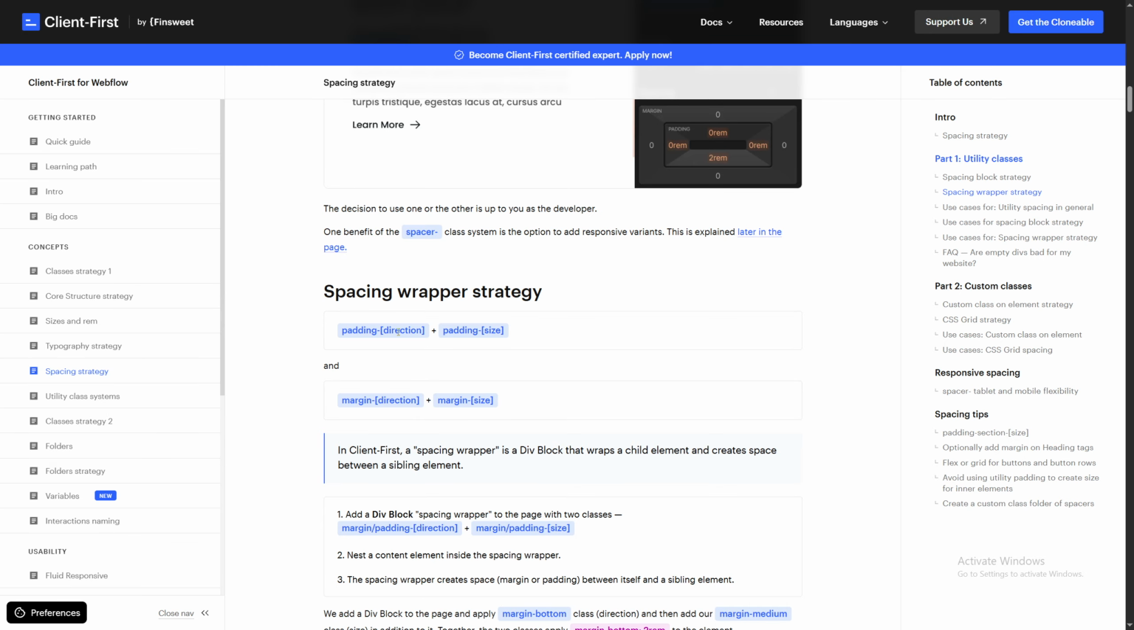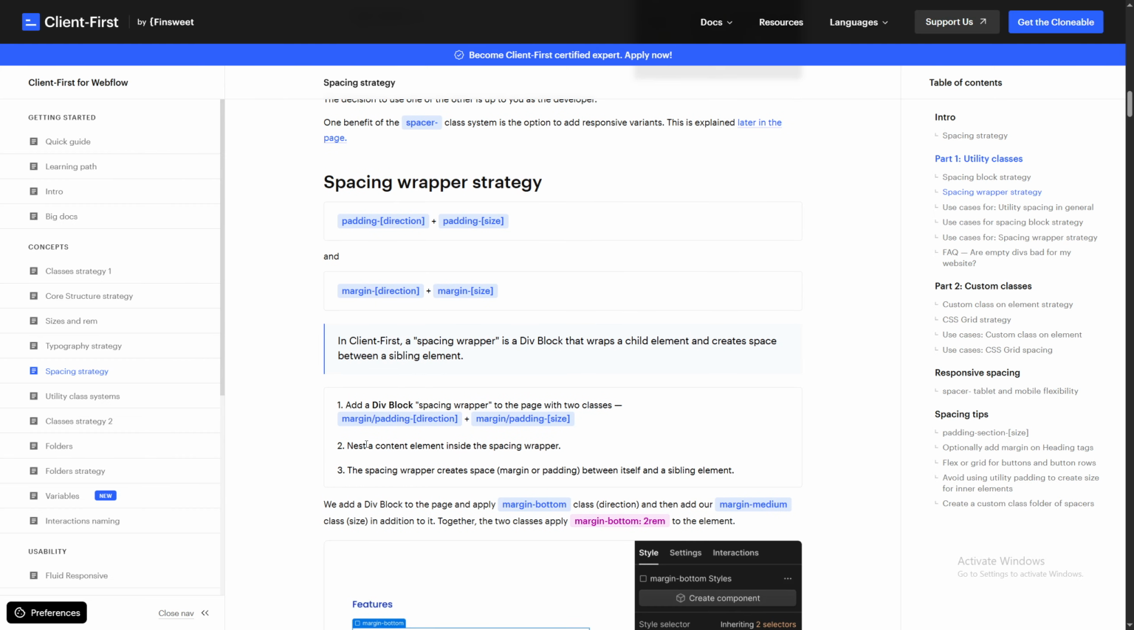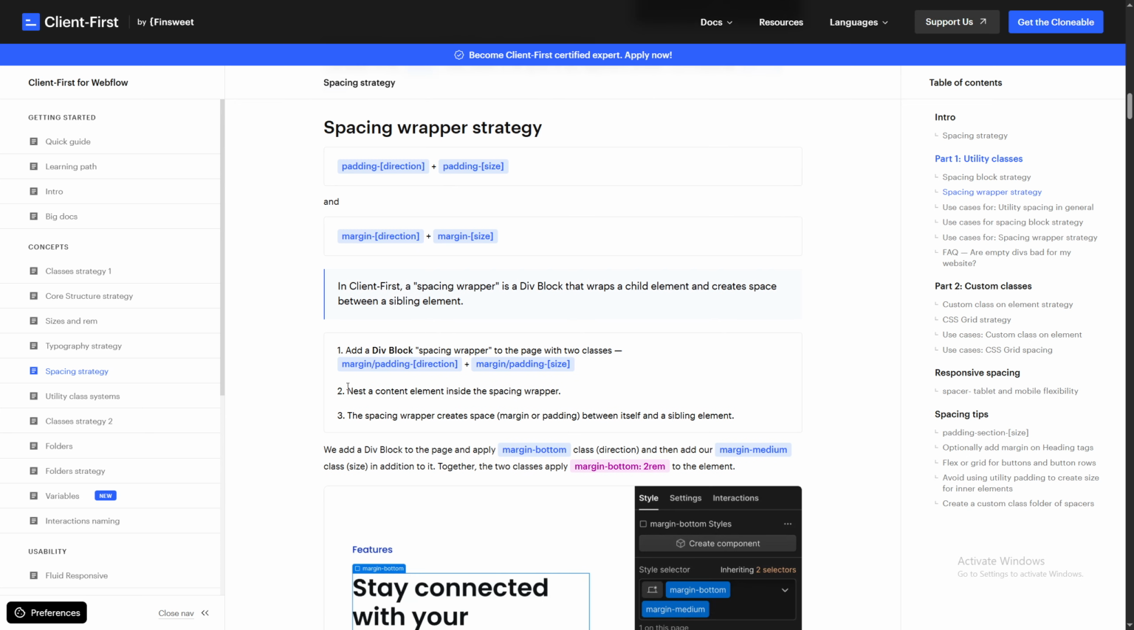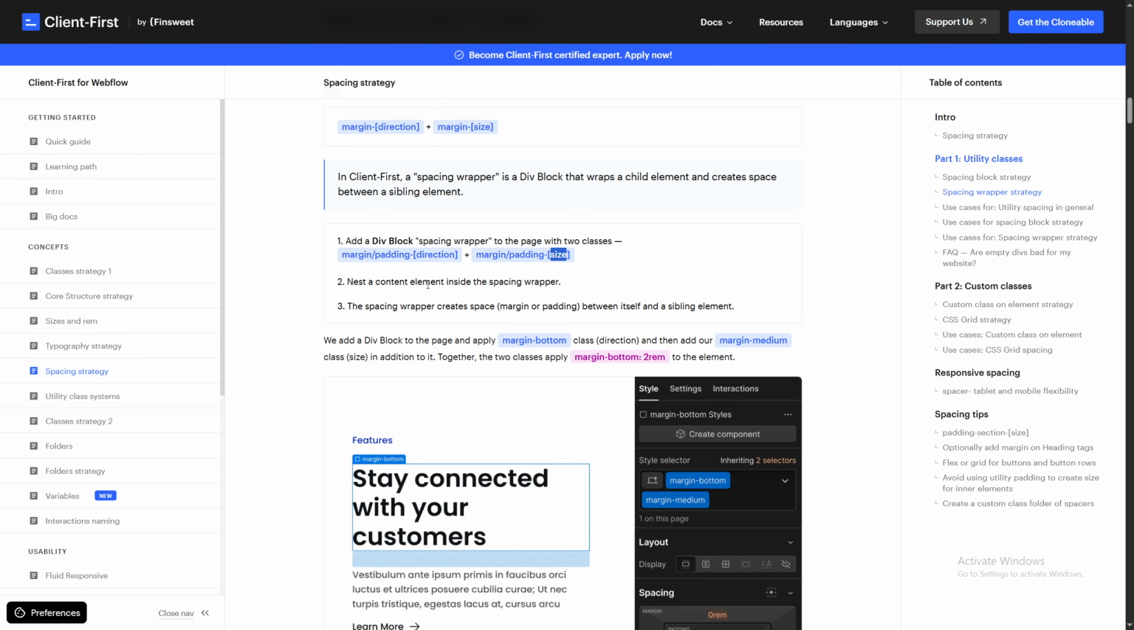Spacing wrapper strategy. Padding direction plus padding size, and margin direction plus margin size. In Client-First, a spacing wrapper is a div block that wraps a child element and creates space between a sibling element. Add a div block spacing wrapper to the page with two classes, margin or padding direction plus margin or padding size. So we give it direction and size basically. Nest a component element inside the spacing wrapper. Spacing wrapper creates space, margin or padding, between itself and the sibling element. We add the div block to the page and apply the margin bottom class, direction, and then add our margin medium class, size, in addition to it.